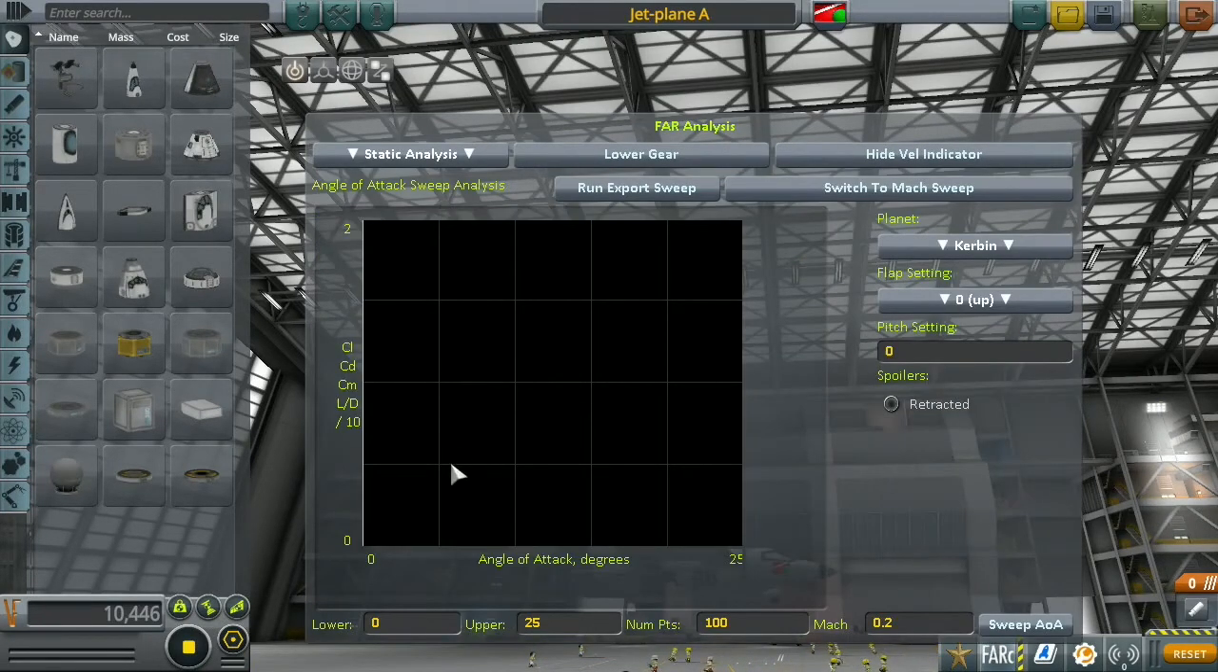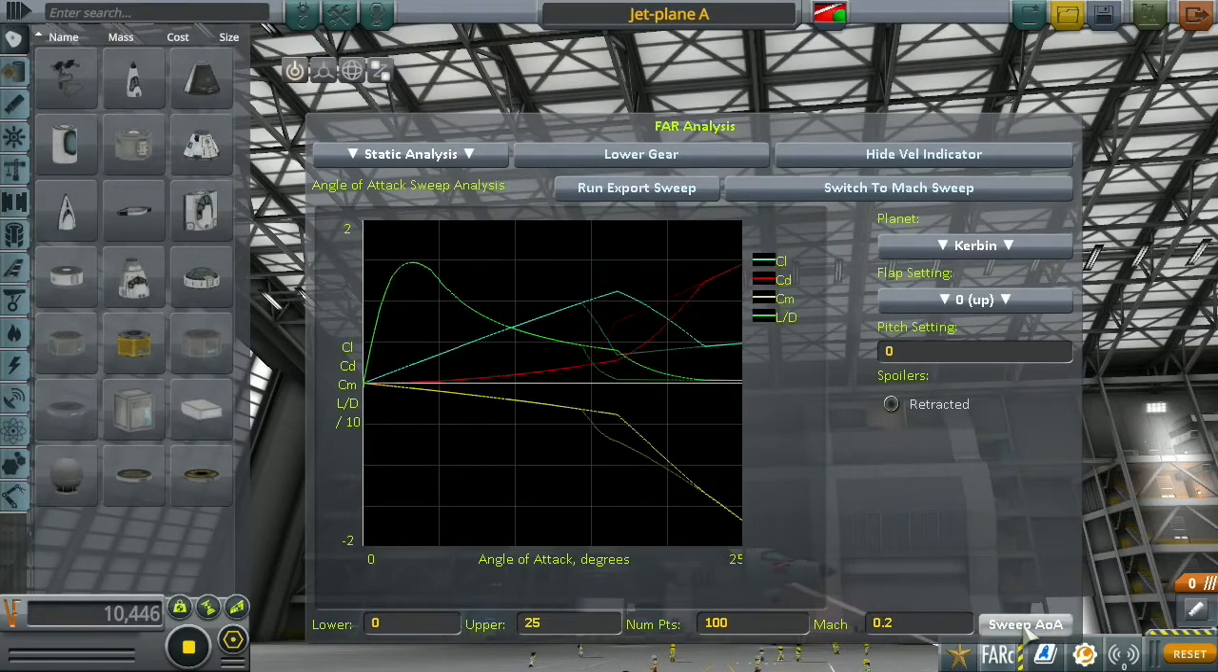This will show you the coefficient of lift and the coefficient of drag, in this case from 0 to 25 degrees angle of attack at Mach 0.2. The graphs look like this. So for instance, the coefficient of lift increases all the way at least up here. The reason that there are two lines is that when the aircraft stalls, it follows this curve, and when you try to unstall it, you have to come all the way back here before the aircraft actually unstalls.